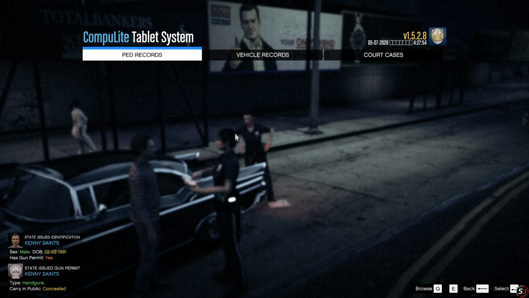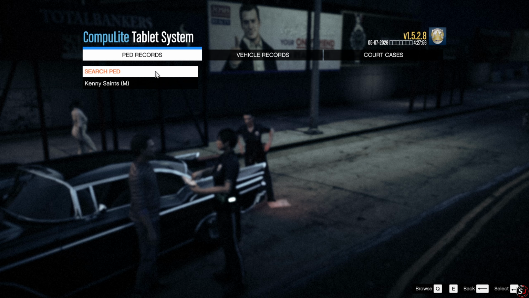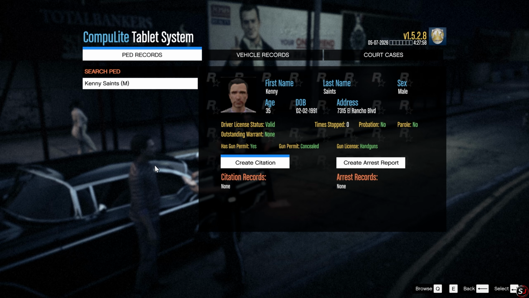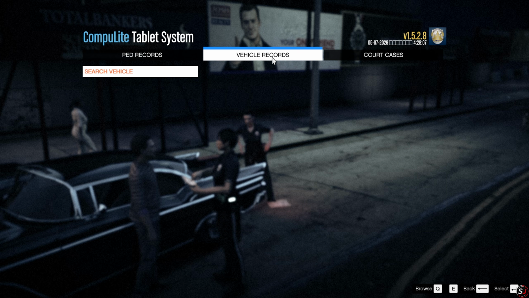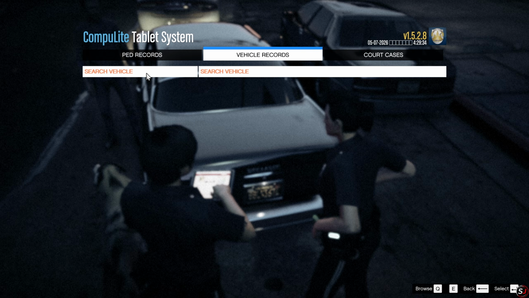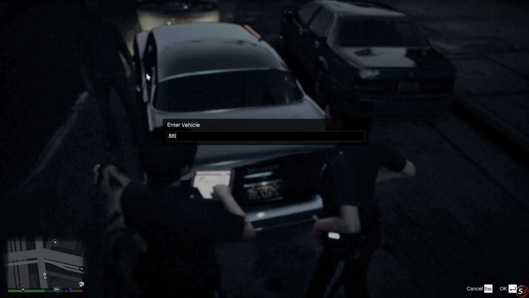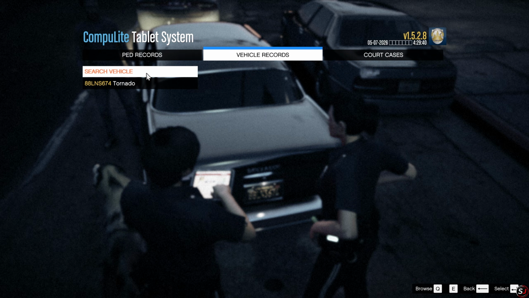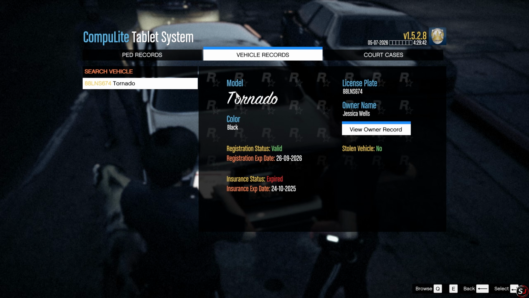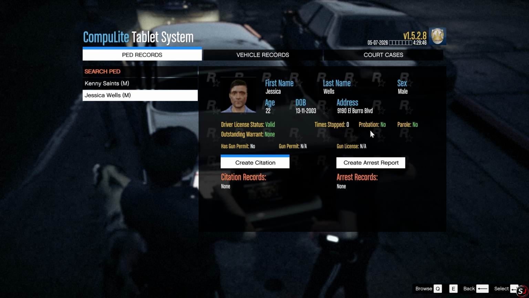Now go to Ped record. Here you can see all the information about the person, including their details and criminal history if they have one. Similarly, you can also check a vehicle record. Simply look at the vehicle's number plate, then search that plate inside CompuLite. The vehicle information will appear, and you can also check who the registered owner is. As you can see, the person driving the vehicle is different from the registered owner.